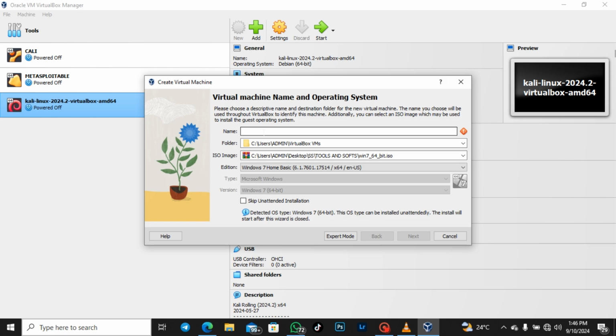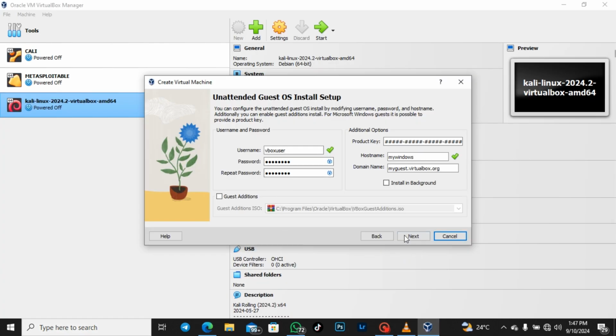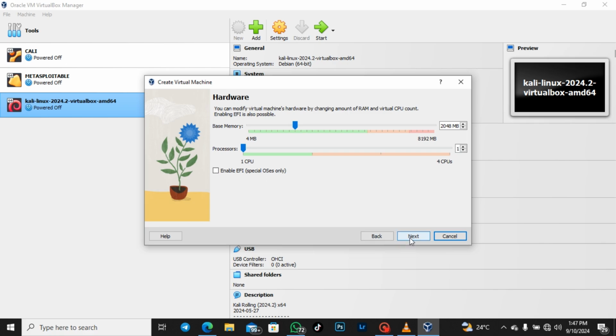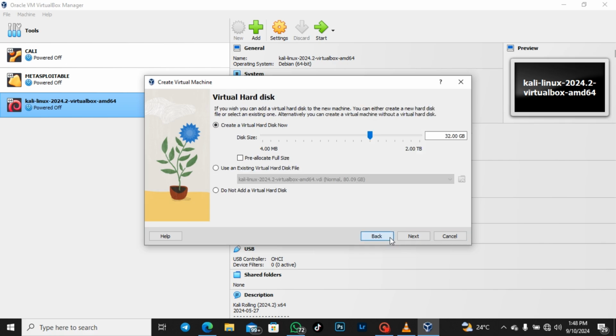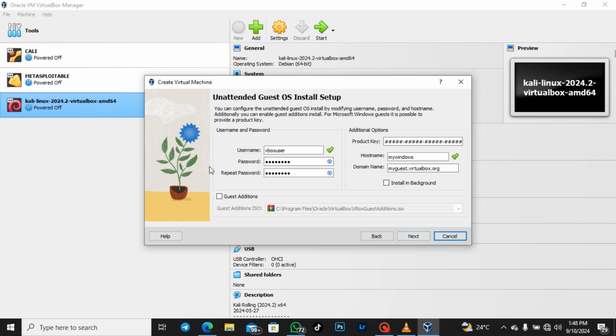So I have to give it a name. Let me call it my Windows. So I give it a name and I click on next. Let's continue. Okay, let me go back. So after including the ISO image here, I click on next.